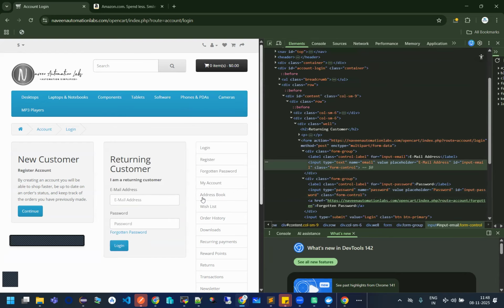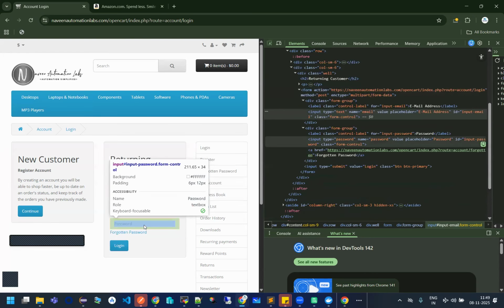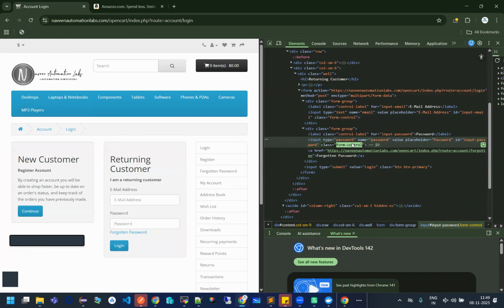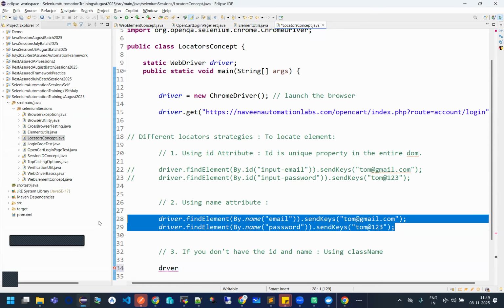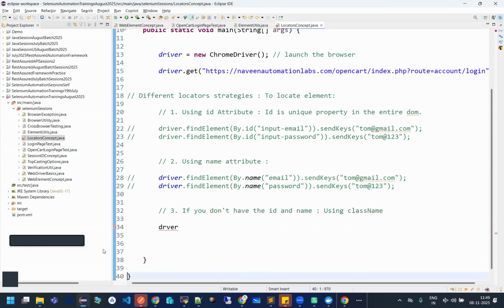Let me check. So now just visualize the case, guys. I don't have any ID or name attribute. Now, how will you locate an element with the help of class? So do I have a class for email address also? Yes, I have. What is the value? I have form-control. Okay. And what is the class for password? It is again form-control. Okay. Let us try to first of all locate my things. How to do it? I'll just comment this down and let us try our third locator strategy.